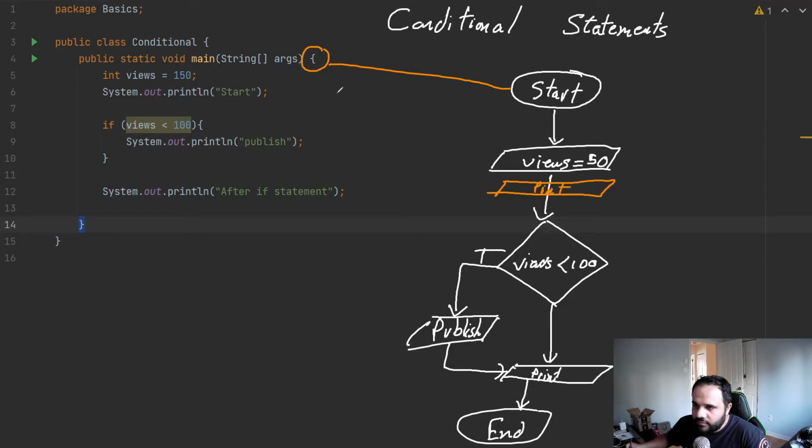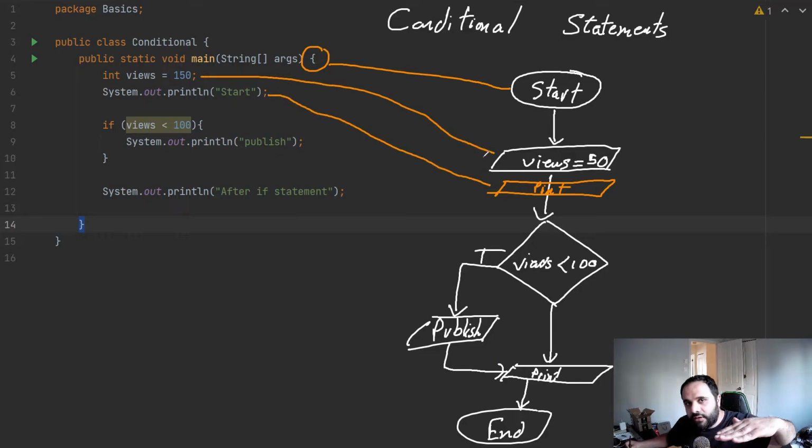Print, okay? So this is views, and then it goes to print, right? It goes top to bottom, one statement at a time. Then we got our condition. That's line 8. On our condition, we ask, is views less than 100? Well, right now it's at 150.